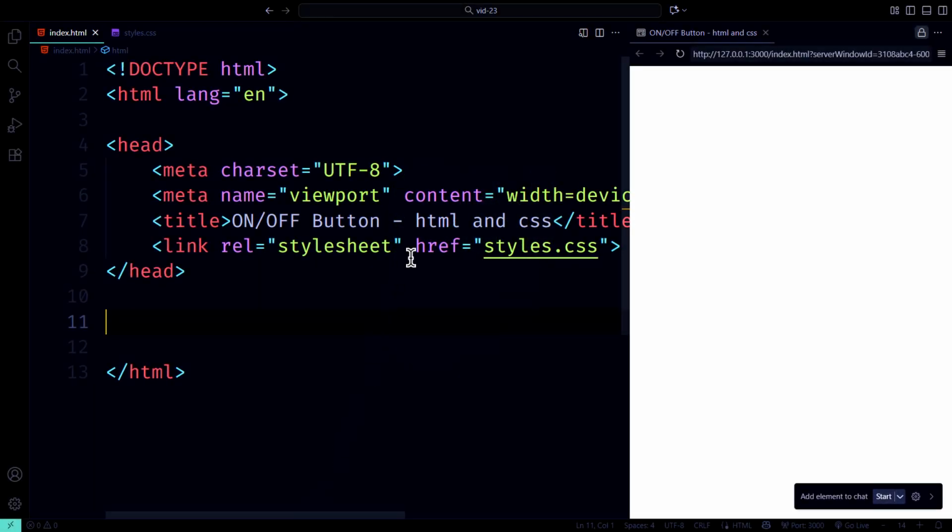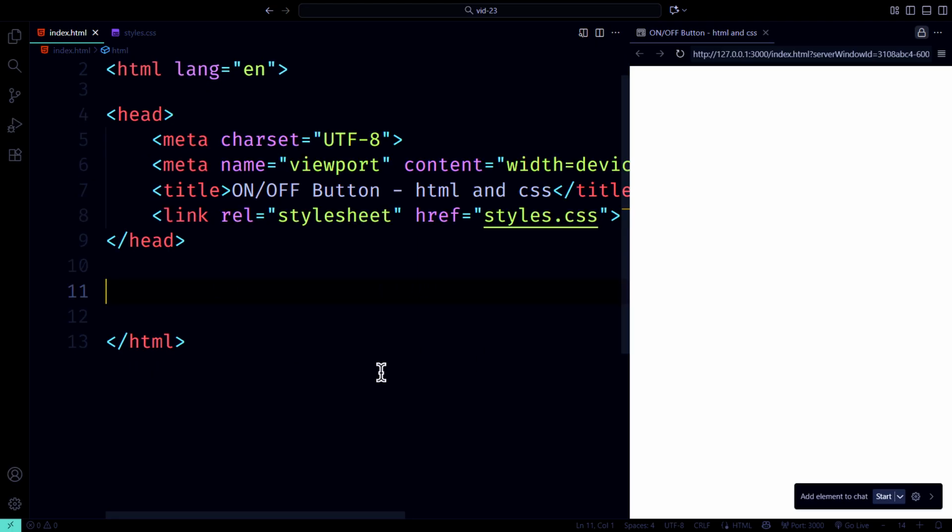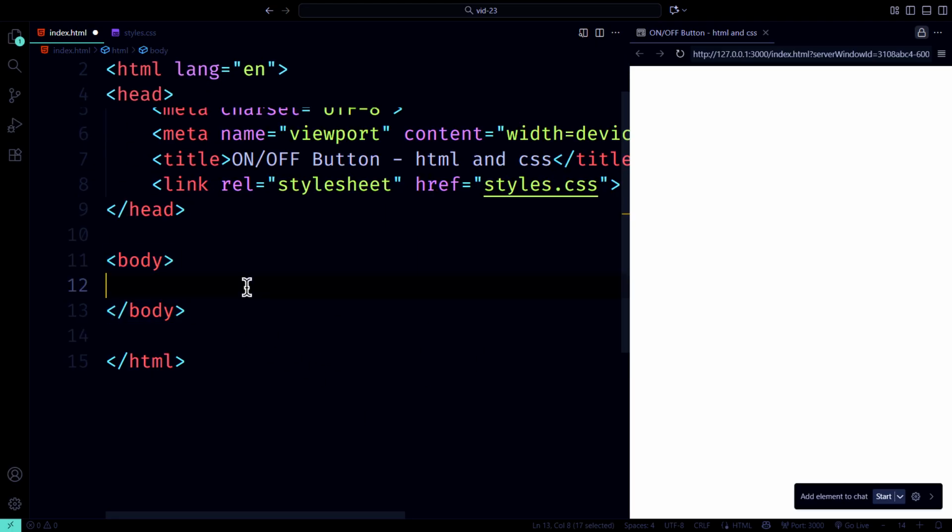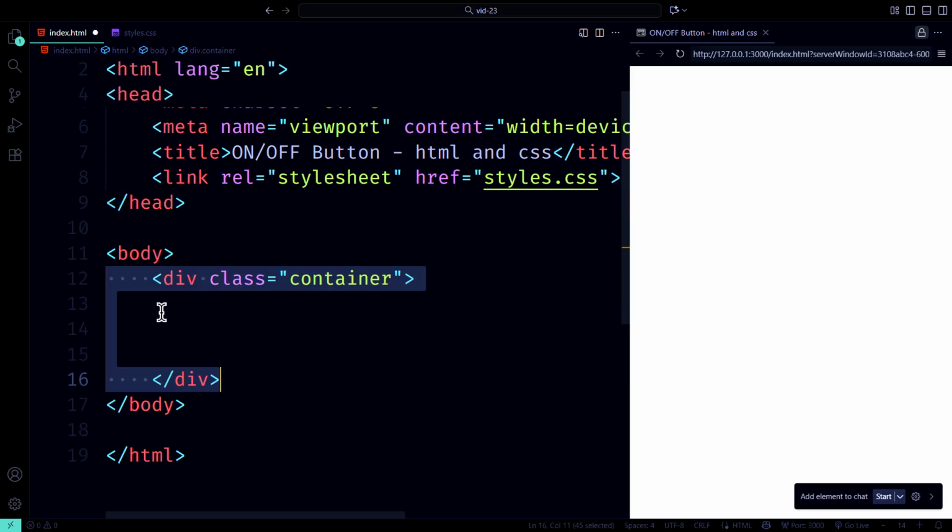Let us start at the top of the HTML and walk through it together. We begin with the body element. This is the main visible area of the web page. Everything the user sees on the screen lives inside this body.